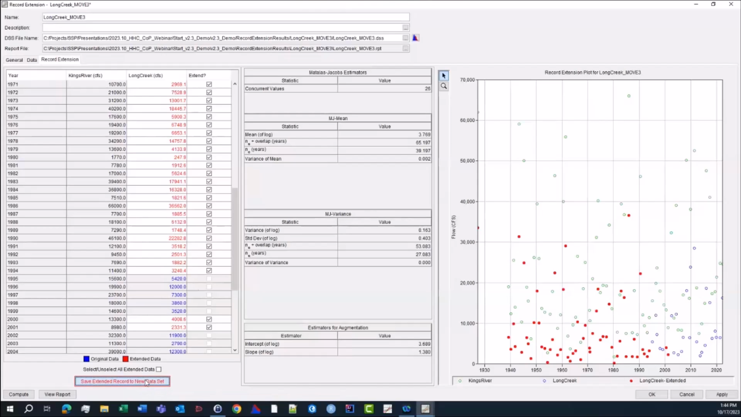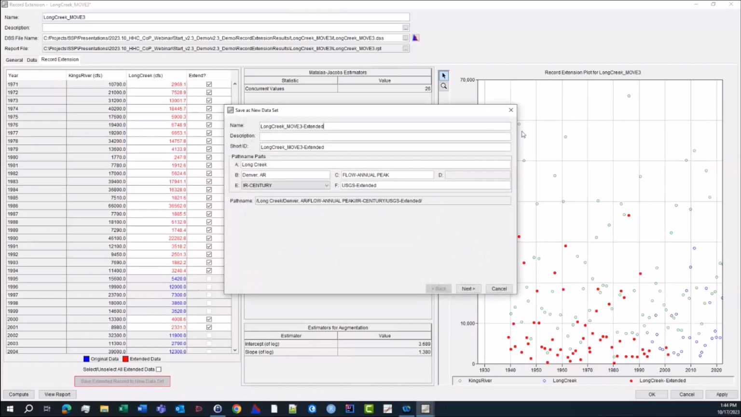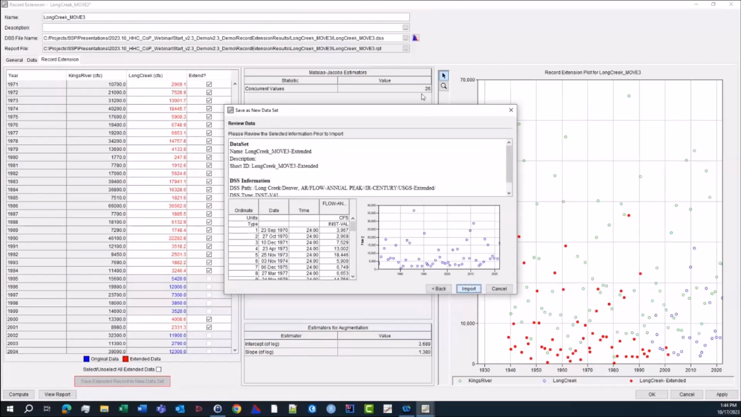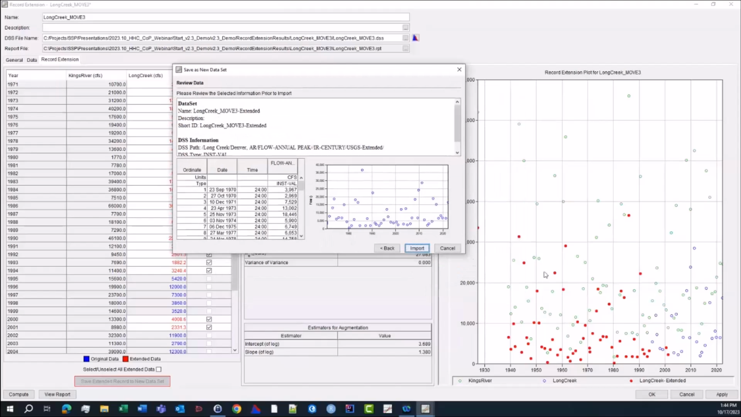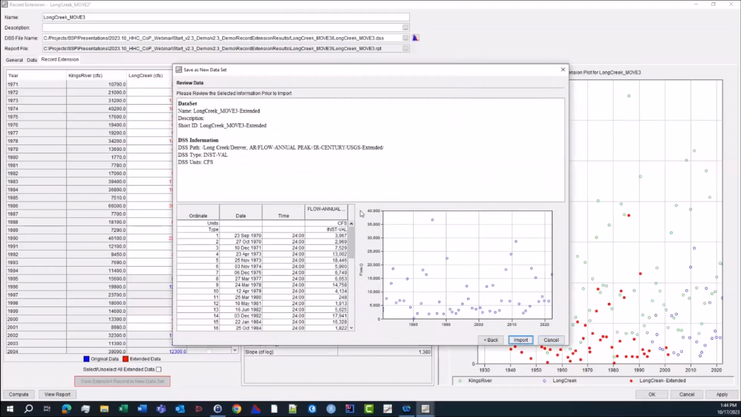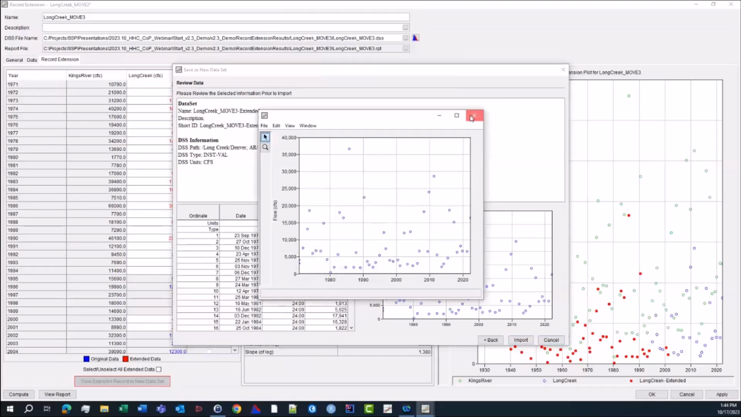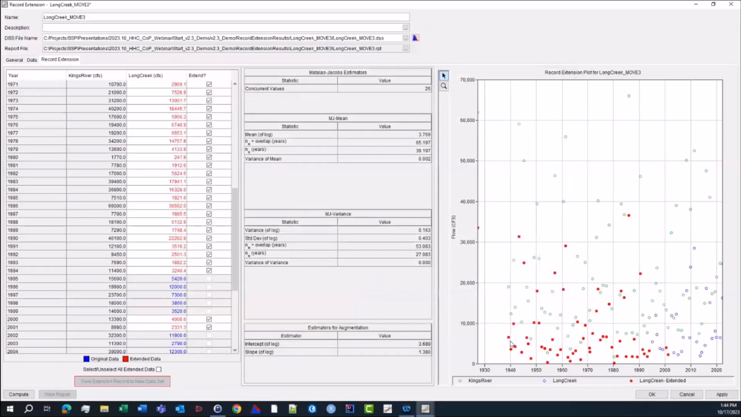So I'm going to save the extended record to a new data set. We'll add extended to the name. I'm going to keep the default. So let's click next. Same thing as before. You can make this bigger, or you could double left click and pop this out. All right, I'm going to click import, and then I'll close out of the record extension.